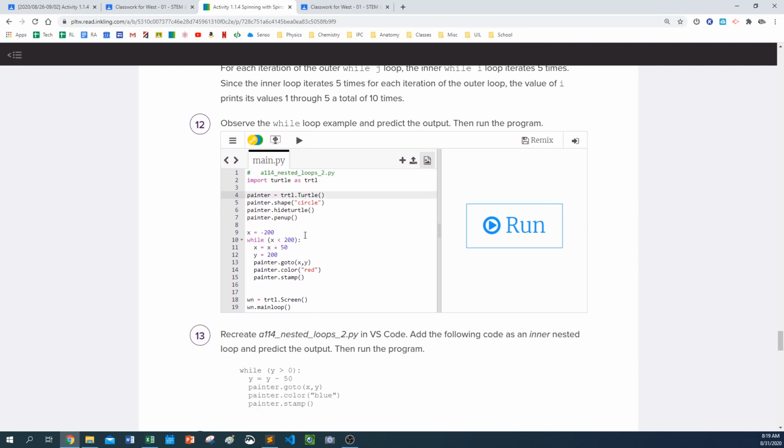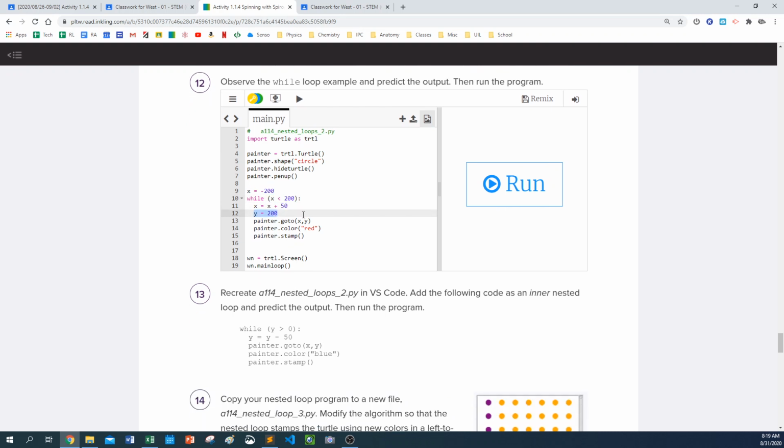So let's look at it. We create a painter. We give it a shape circle. We call this is new. We hide it, so now we can't see our turtle shape. We set our x position to be negative 200. And while x is less than positive 200, we'll increment x by 50 and set y equal to 200. And we'll go to x comma y. So the very first starting location will be negative 200 plus 50, so negative 150 by 200. And we'll color it red and stamp it down.